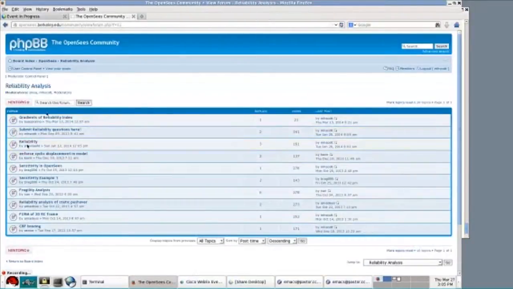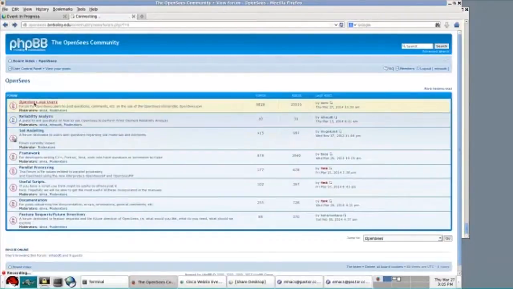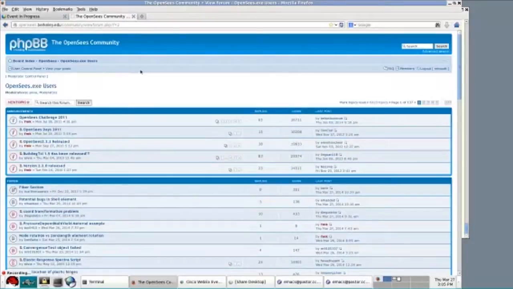Okay, but in here there's a few questions that have been posted. This is a relatively new forum, but you can ask specific reliability questions there, so it doesn't get lost in the shuffle of "help my model does not converge" or "help OpenSees crashes, what do I do" questions that are in the OpenSees users forum. So that was another resource.